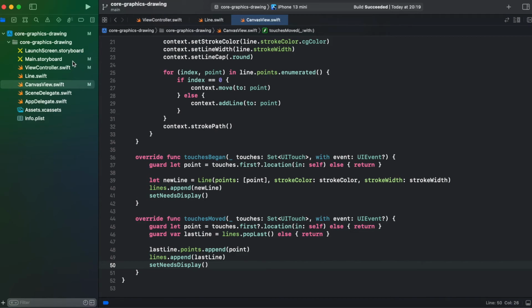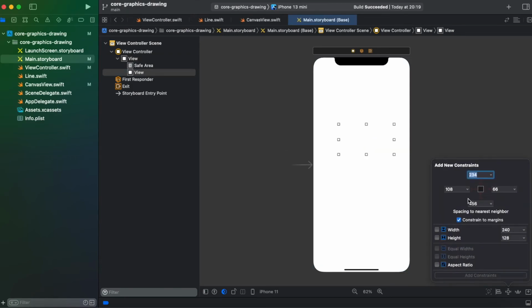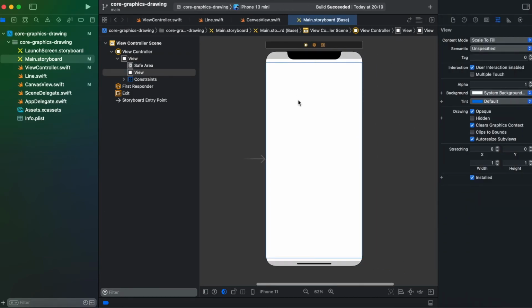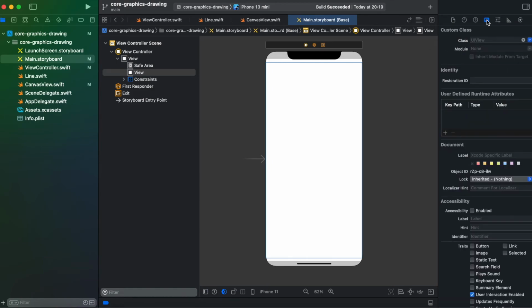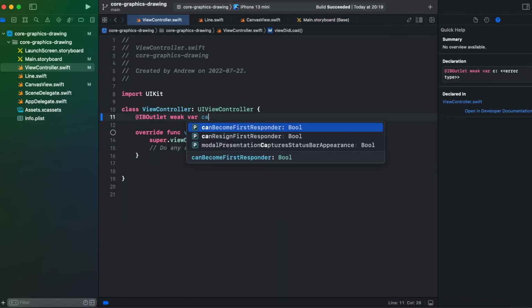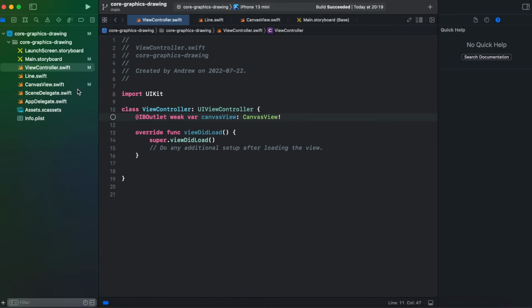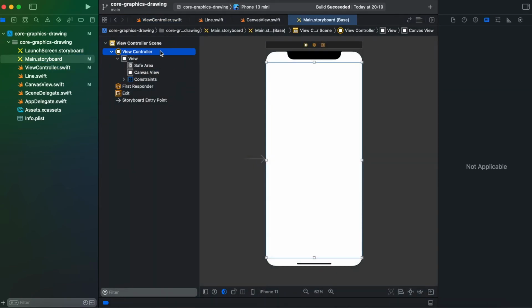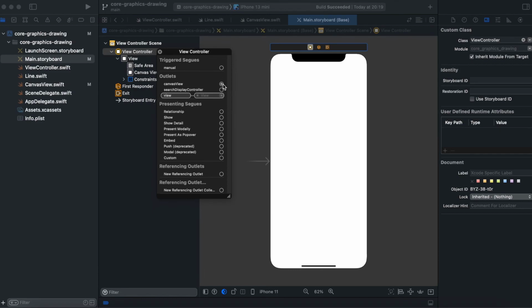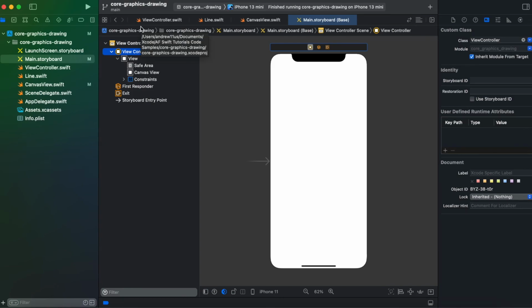So now let's add our canvas to the storyboard and test it. We select the UIView, go to the inspector, and inside of the class, we assign it CanvasView. So here is our IBOutlet for CanvasView. Now we can connect it in Interface Builder like this. And now let's try running our code and check if we can draw.